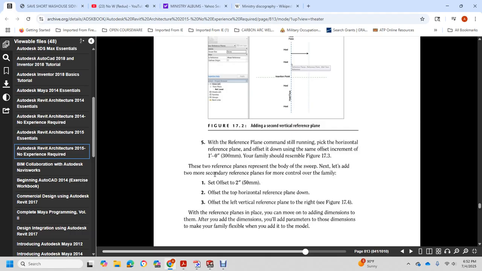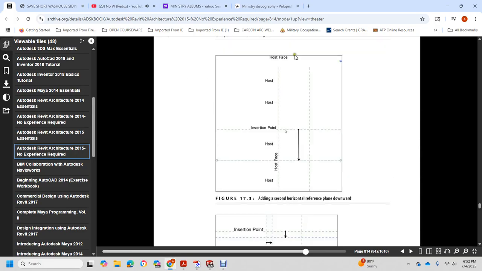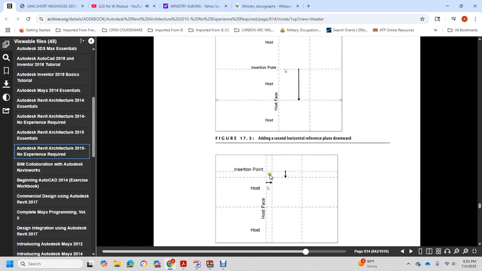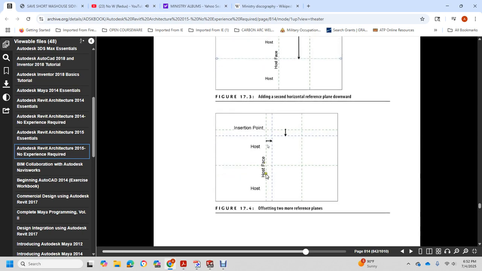With the reference planes in place, you can add dimensions to them. After you add the dimensions, you add parameters to the dimensions to make the family flexible when you add it to the model. Offsetting two more reference planes.